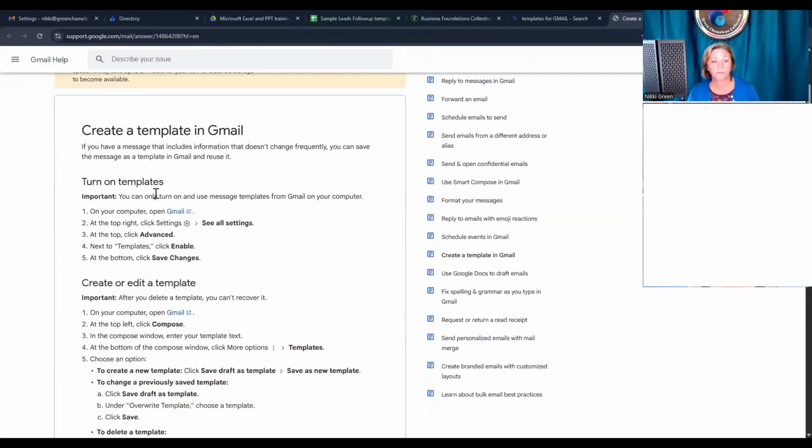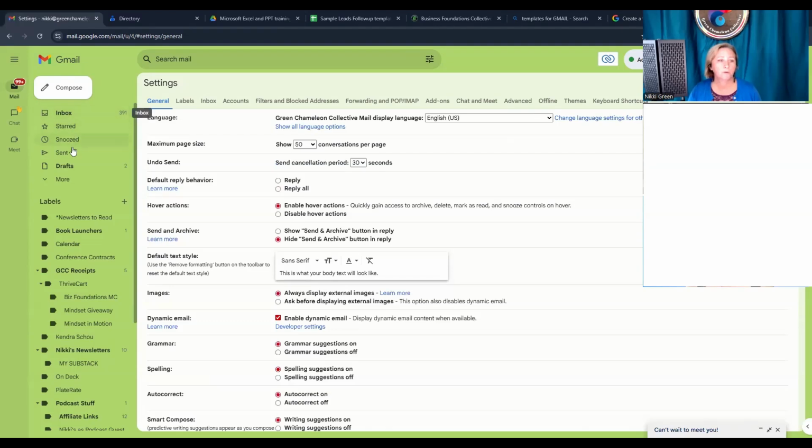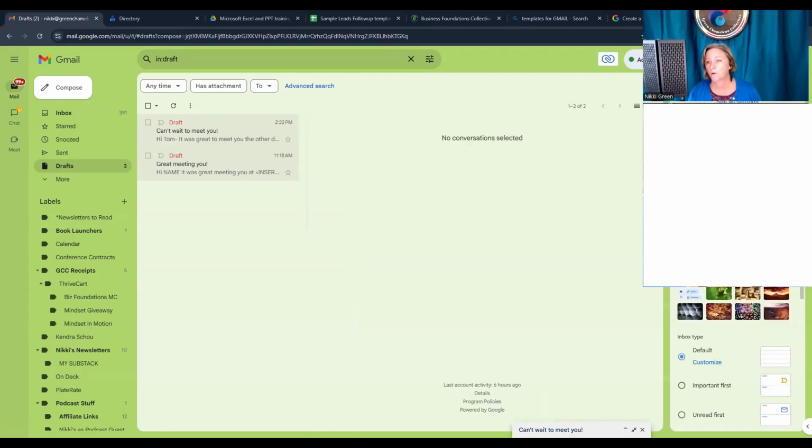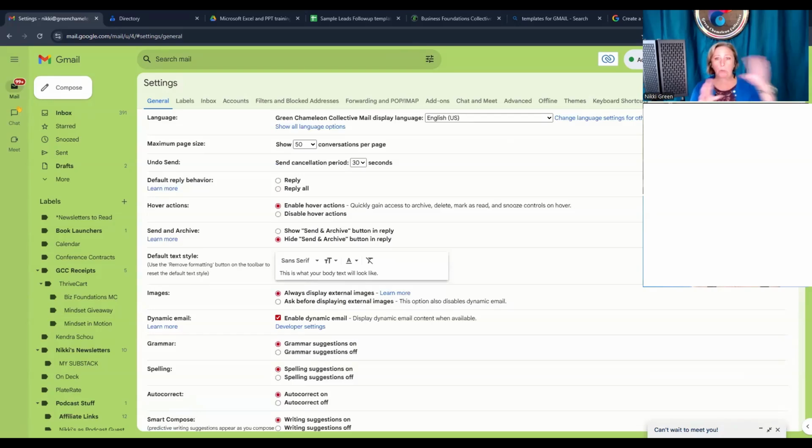Oh, we have to turn on templates. See, I did it so long ago. We didn't know. All right. So from your inbox where you started, there's a gear icon in the top right-hand corner. Sorry. And I would go to see all settings. This should pop up a whole menu of stuff.